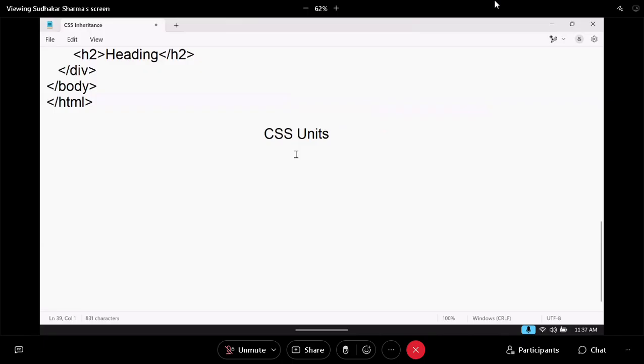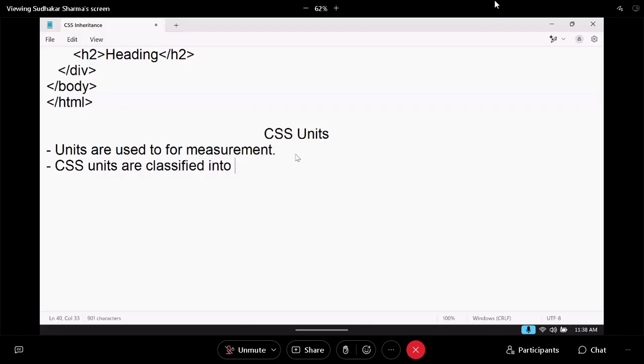Units are used for measurement. CSS units are classified into two types: absolute units and relative units.